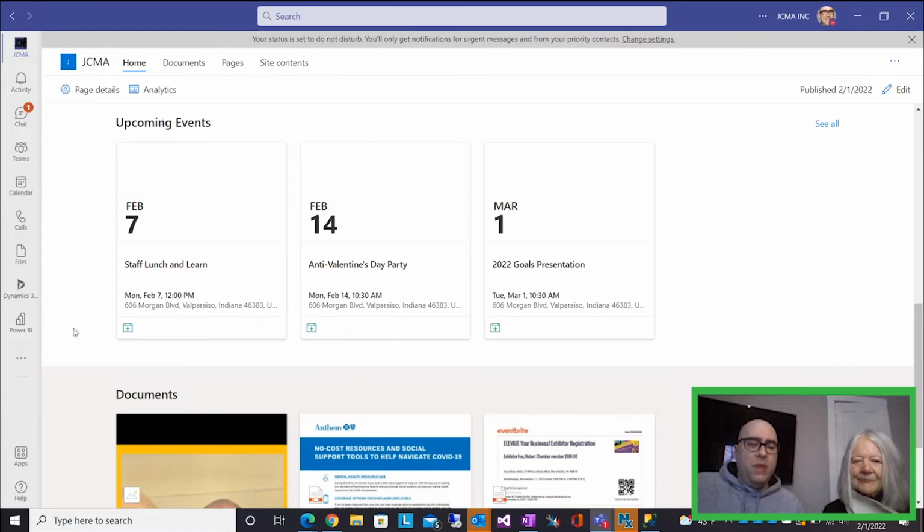Then there's another one that just comes out of the box as an event viewer. So you can put in events that are relevant to the company, like you're going to do a lunch and learn on Feb 7, or you're going to do the anti-Valentine's Day party on the 14th, or you're going to celebrate somebody's birthday, or you're going to say, hey, we're having the company meeting about our 2022 goals and aspirations. This is all customizable in terms of how it looks, but this is just the default.